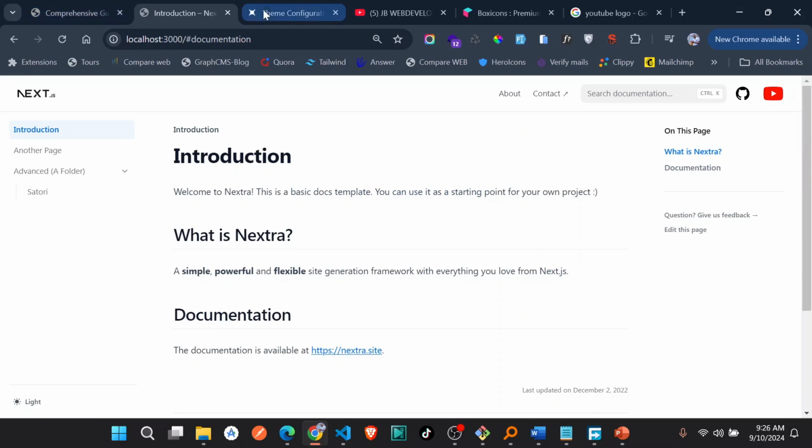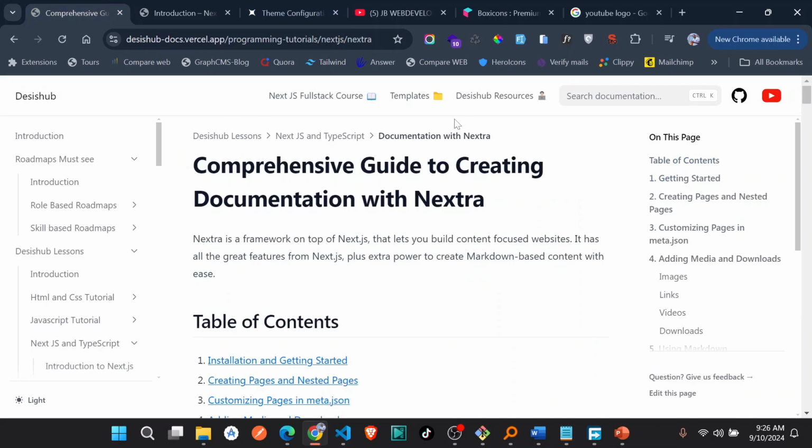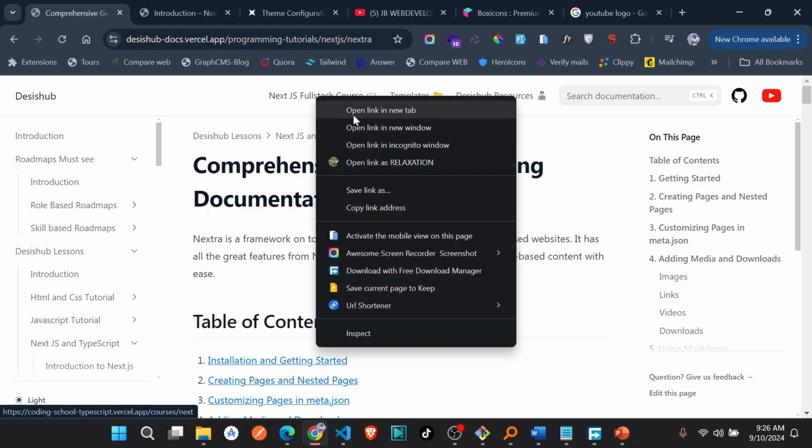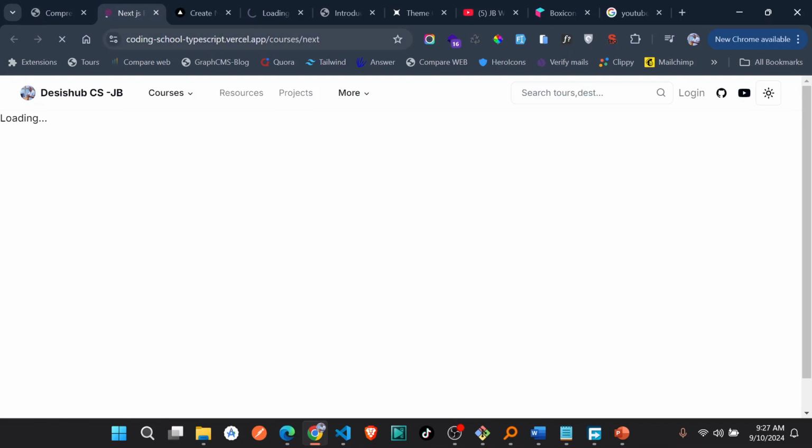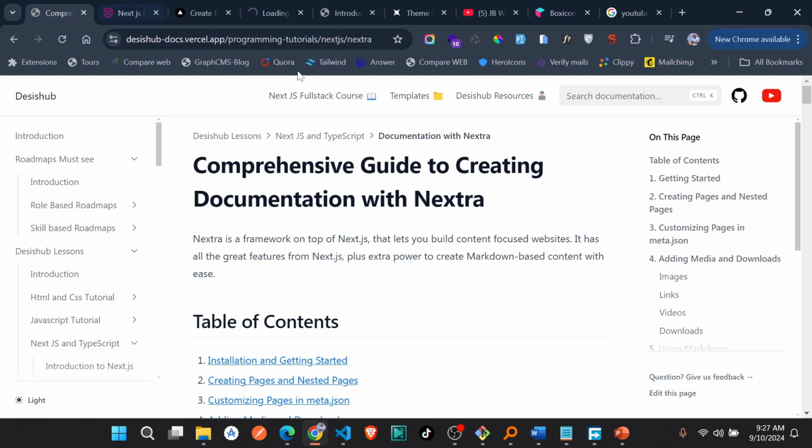So you can see on my documentation, I have these links: Next.js full stack course, templates, and the sub resources. So I can first of all open all these links here. Okay, so we have, for instance, Next.js course here. So how do I add it on top here?